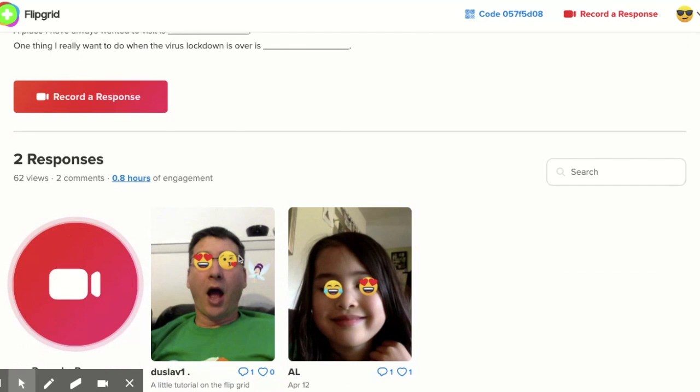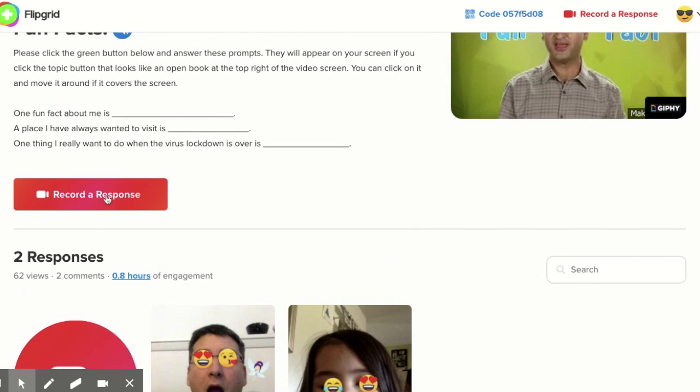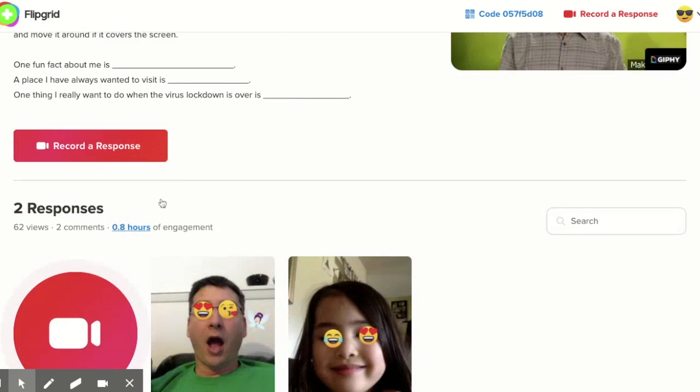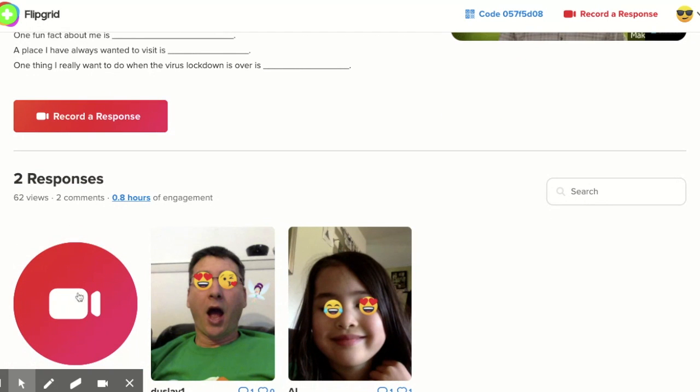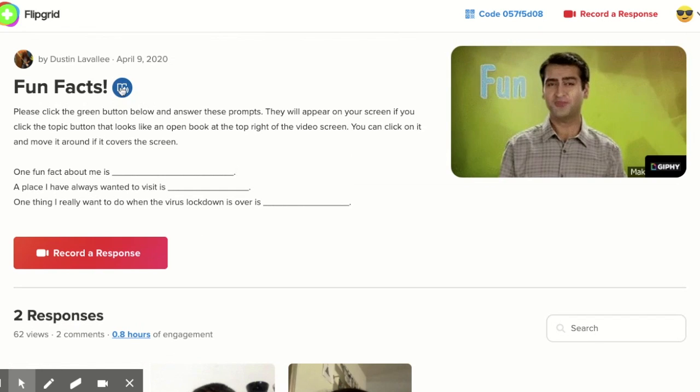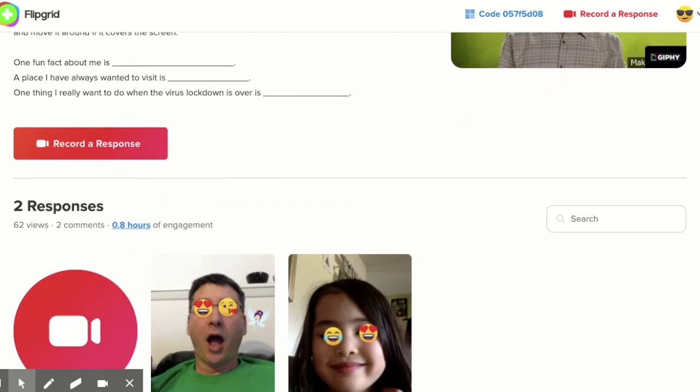You can see down below there are other responses, if the teacher has allowed those to be visible. You can click the red record a response button. It might still be a green circle with a white plus for you. Either one of those you can click, or this icon, and it will let you go right in to make your video. There's also a little audio reader here that you can use to be able to read everything that's on the screen for you if you want to have it read to you.